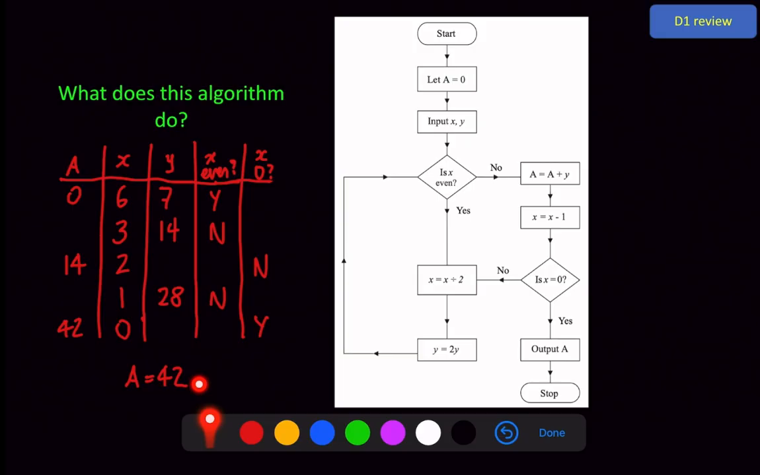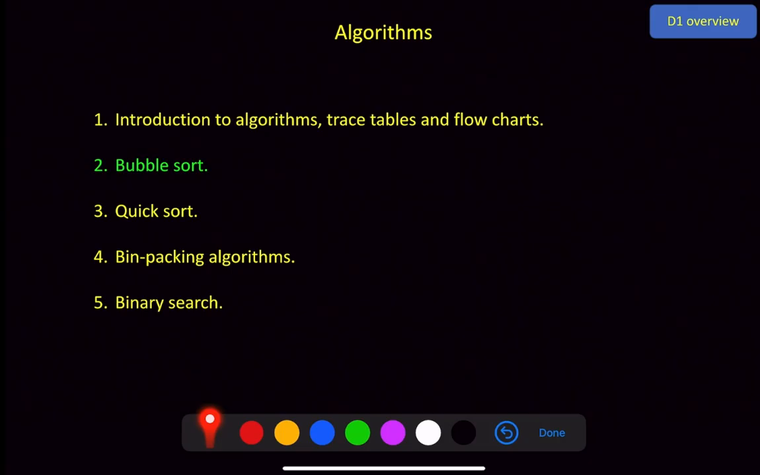But 6 times 7 is 42. If you try this with a couple of other numbers, you'll realize that this is giving you the multiplication of your input values. This is a flowchart form of what's sometimes called the Russian peasants method of multiplication, which is given as a written algorithm in one of the examples in the textbook. In this video, we're going to look at the bubble sort.